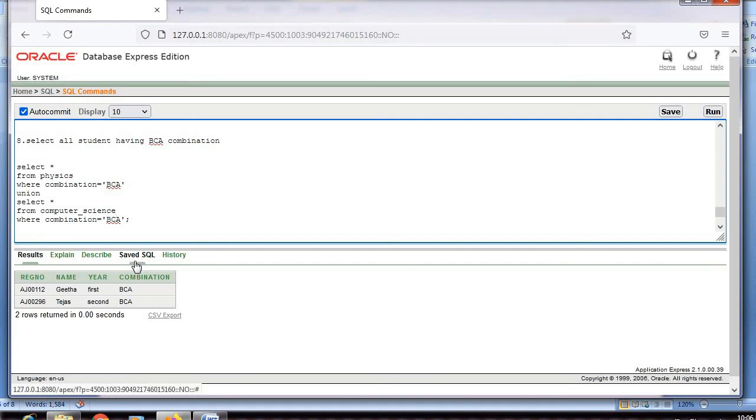So what we did was we took both the tables, physics and computer science. After that we searched for the combination BCA, and those students will be clubbed together with the help of a union set operation. So we got the result, Geeta and Tejas who are studying in BCA combination. The ninth query, you have to do the same thing here also. Select all students studying in third year. Even here, all means union operation, and just the condition changes. The student should study in third year.